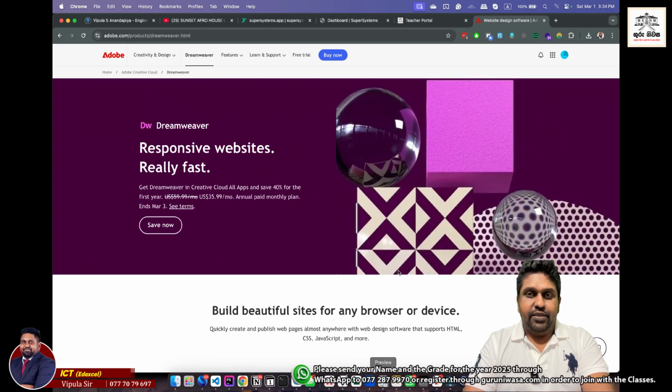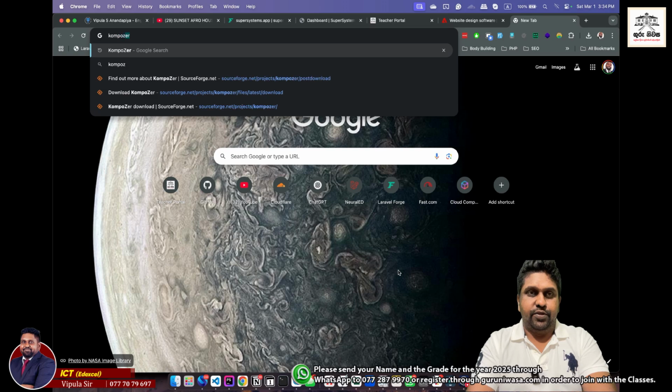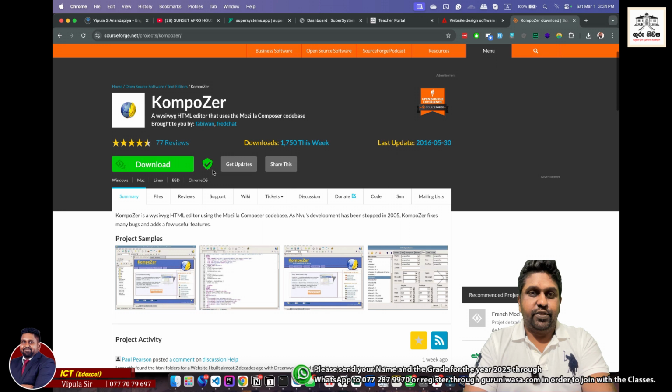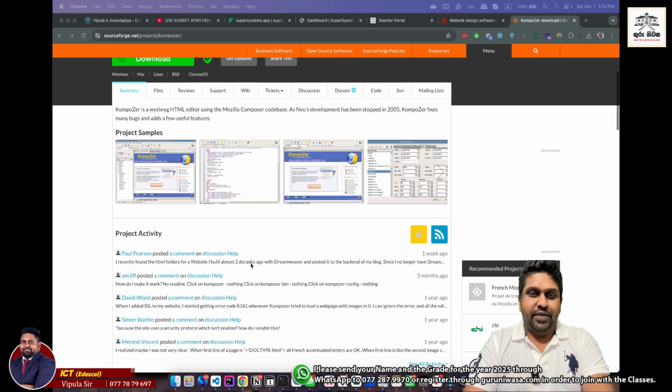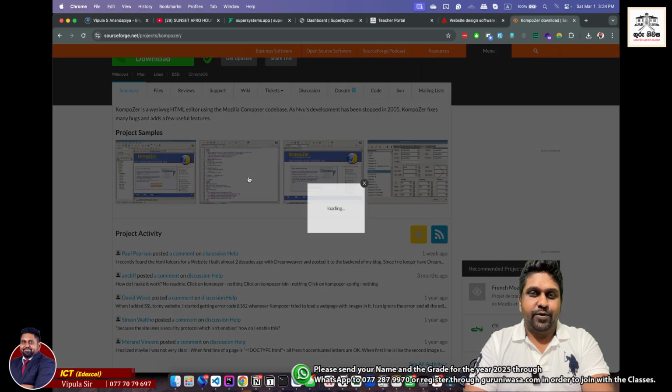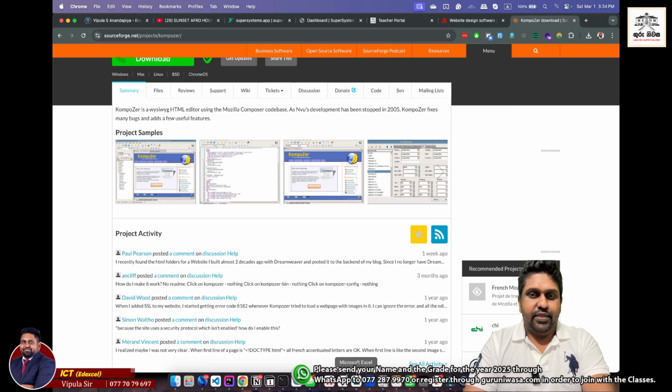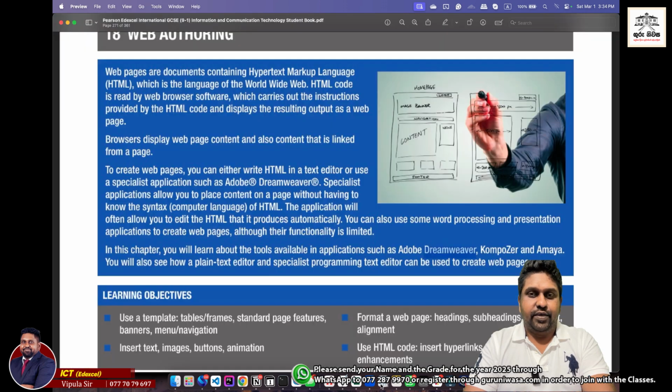We have another tool called Composer. Composer is a free tool which is known as a WYSIWYG editor. But as you can see, this was last released in 2016, so the version is quite old, almost 9 years old. Here you can see some examples of how that tool is being used. And the other one we recommend is called Amaya.